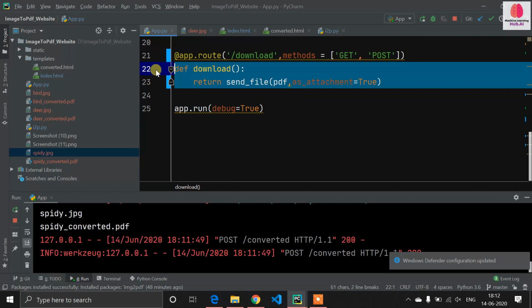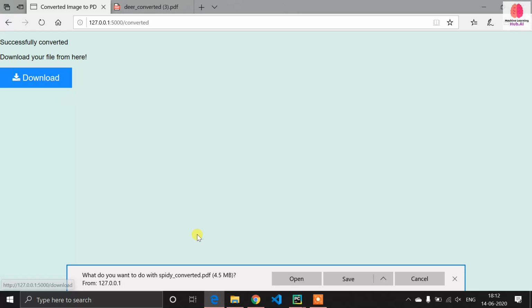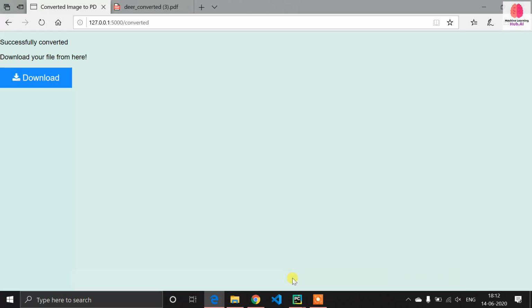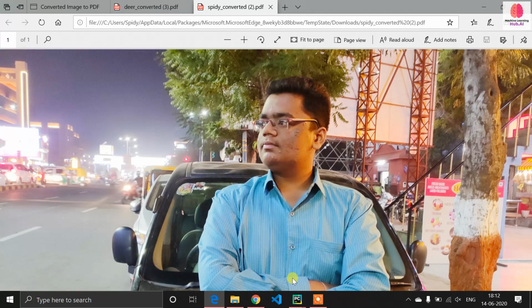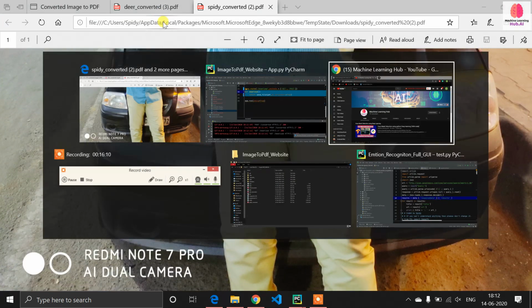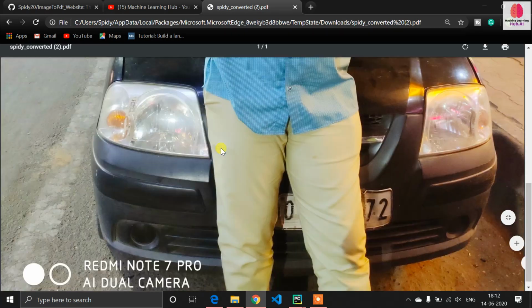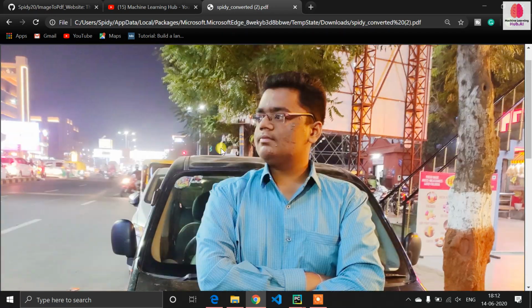Now with this function, it will send me the file. You can see, when I click on the download, there is a message: spidey converted pdf, 4.5 MB, because the image is in a very high format. I just need to click on open. You can see this is the PDF. Let's open it in Chrome. You can see this is me.